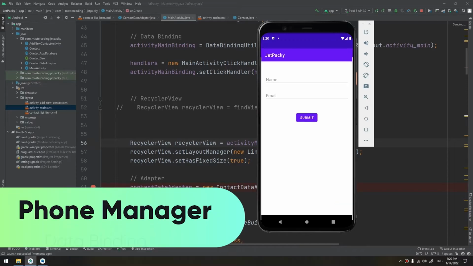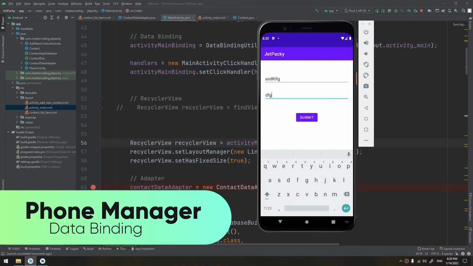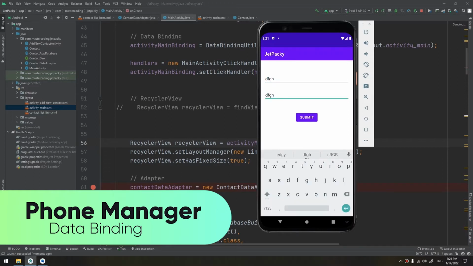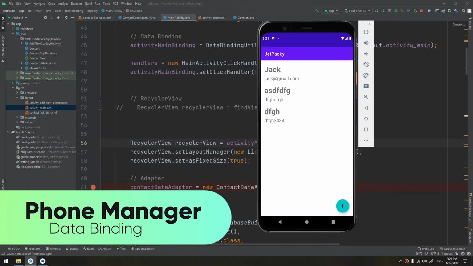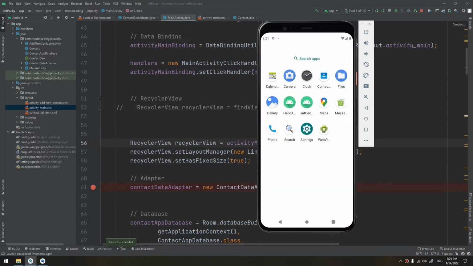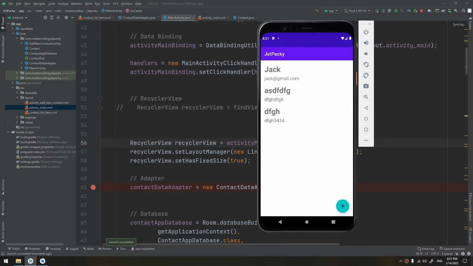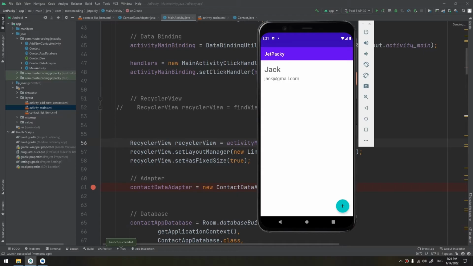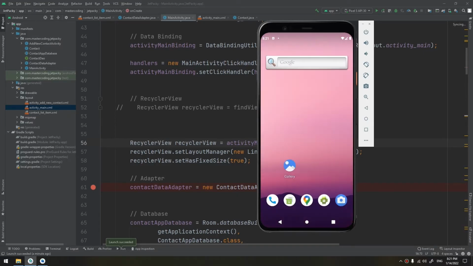The fifth application that we are going to build is the Phone Manager application that mainly depends on data binding. So we will learn about data binding, where Android offers support to write declarative layouts using this library. It will minimize the necessary code in your application logic to connect to the user interface elements.